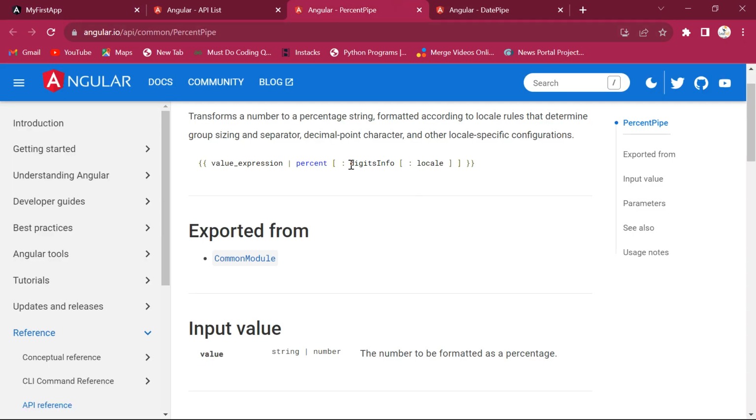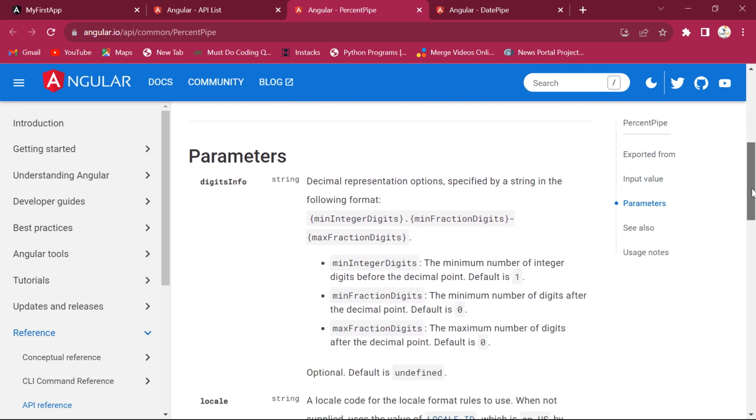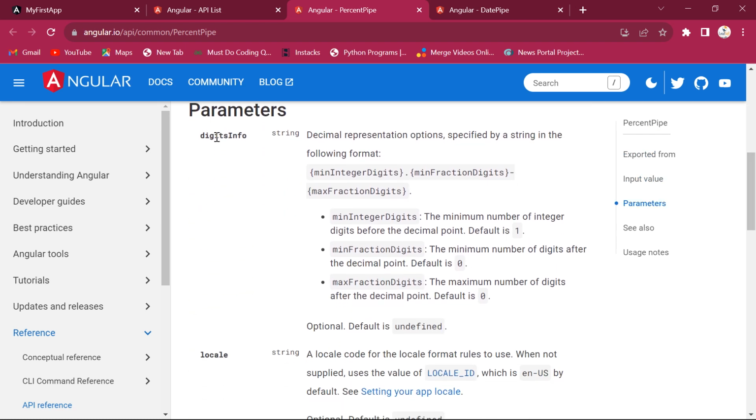Because the default value of digits info is 0. You can check out here in the proper syntax. You can see that in the digits info argument, the decimal representation option is specified by a string with the following format.